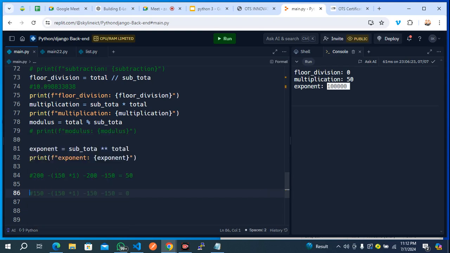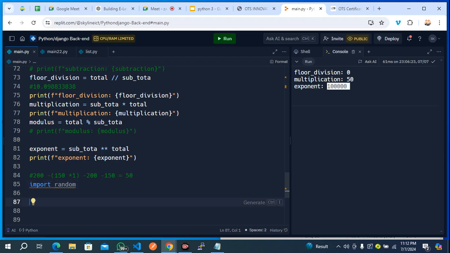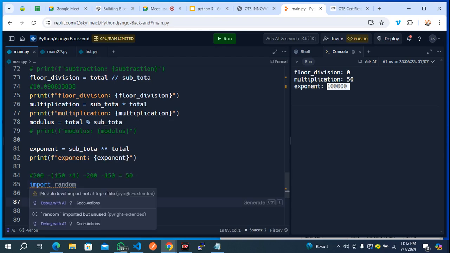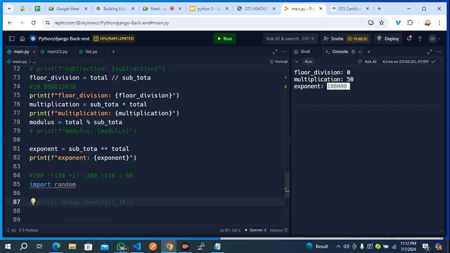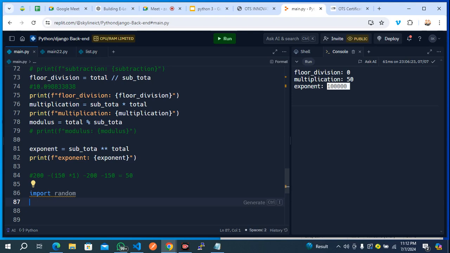We can import it here. When you are importing, make sure that you use the import keyword and then random. This is it here. So you have access to this random. You also import it at the top before you make use of it, right? Don't come and type import down here and then come and type random. That will not work. You need to import it at the top.